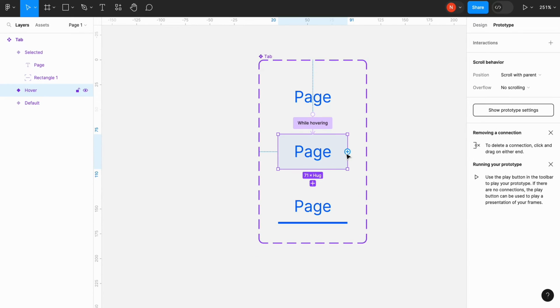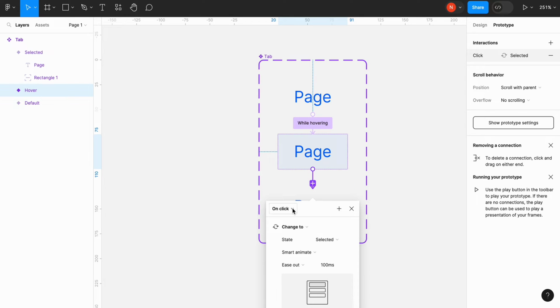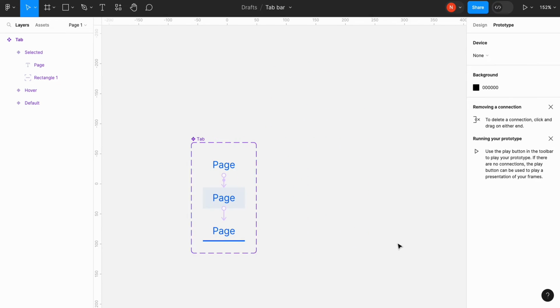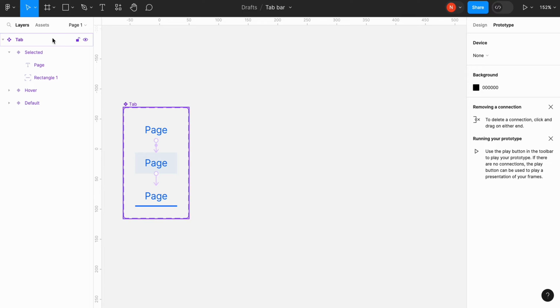We also need to create another transition from the hover state to the selected state. The only difference with the previous transition is that this one will be triggered by the click. Our tab is ready. Now we can create a tab bar using this component.